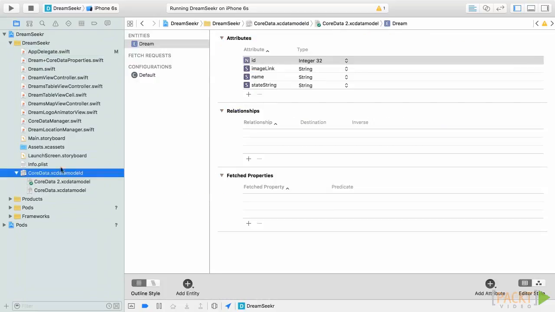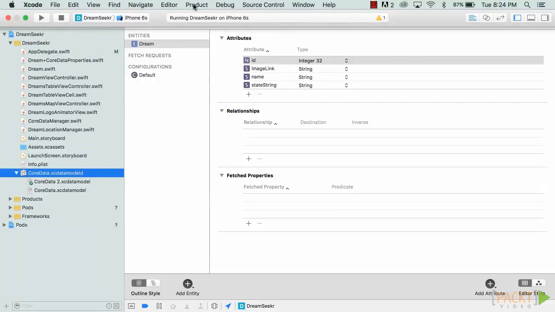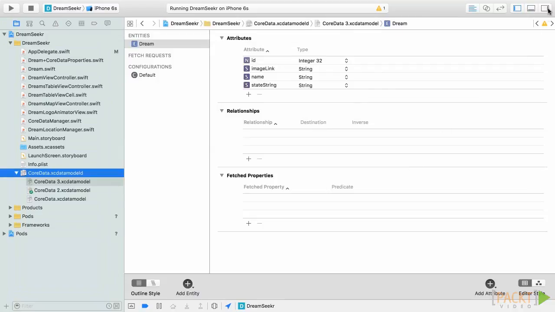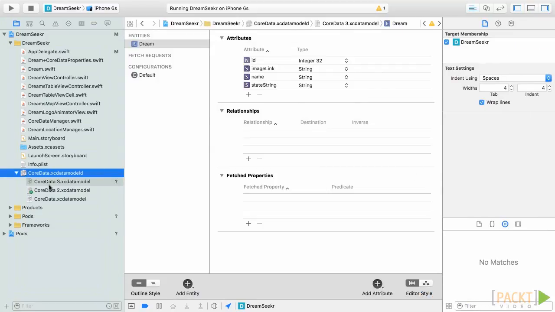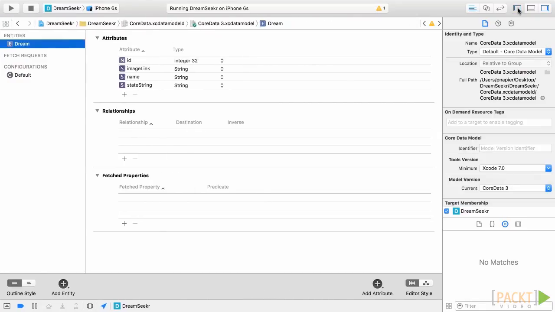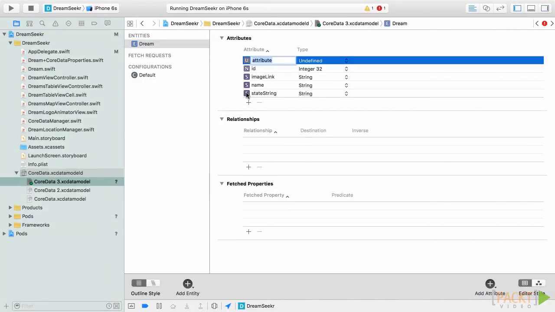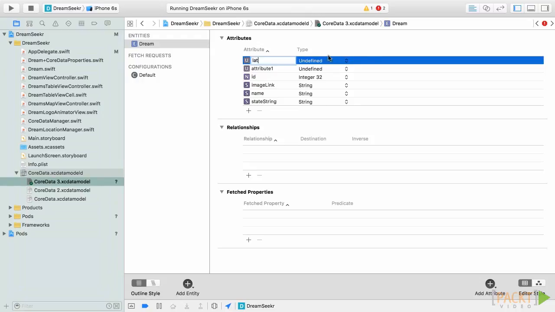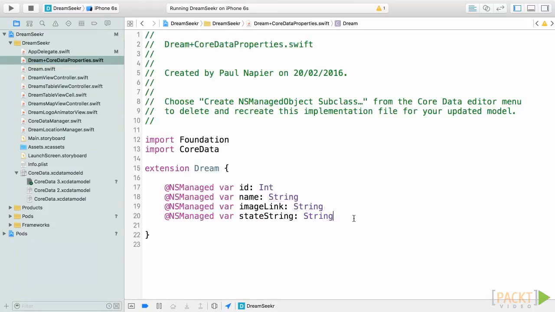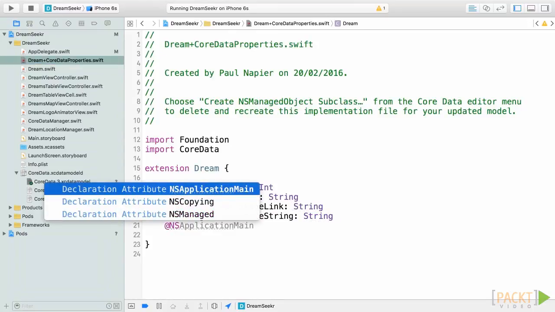But before we do that, I want to increment the model version. So I'll go to Editor, and I'll click Add Model Version, and I'll click Finish. Then I'll make sure that the new version is set as the current version. And then I'll go into the dream entity, and I'll add in lat as a double, and I'll add lng, long, as a double.